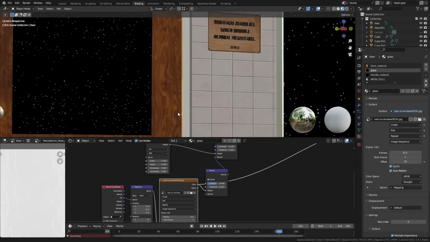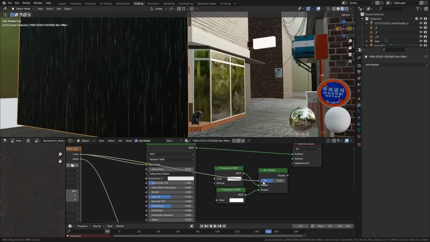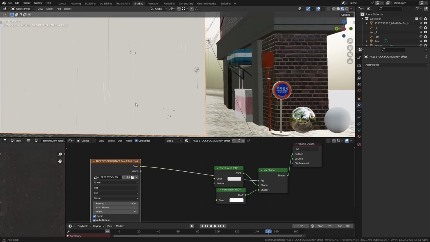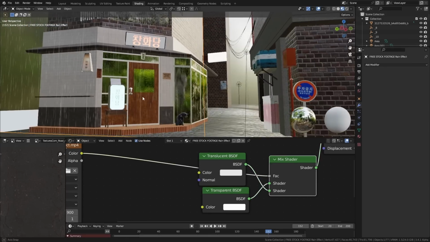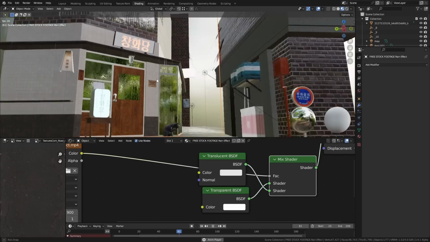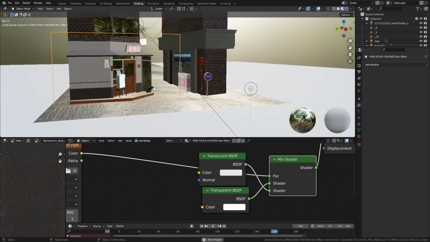And in front of the camera, I have another video on a plane with some raindrops just falling down. I have a transparent and a translucent material mixed together, and I use this video as the factor between them. The white rain particles on the video now appear as translucent raindrops when they hit the light, and the black background just becomes invisible.